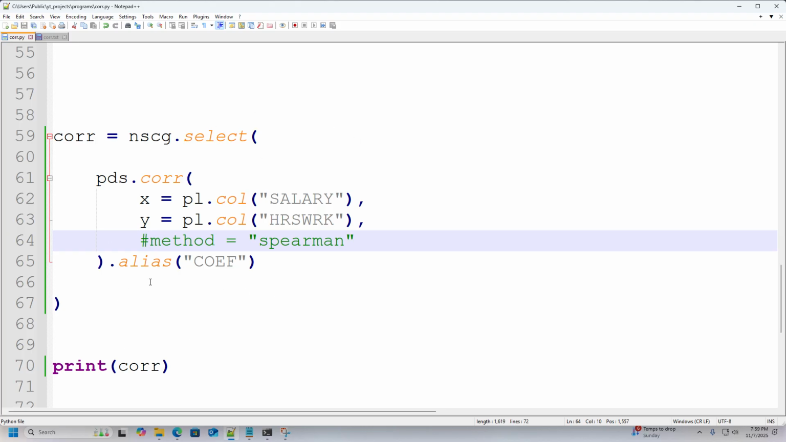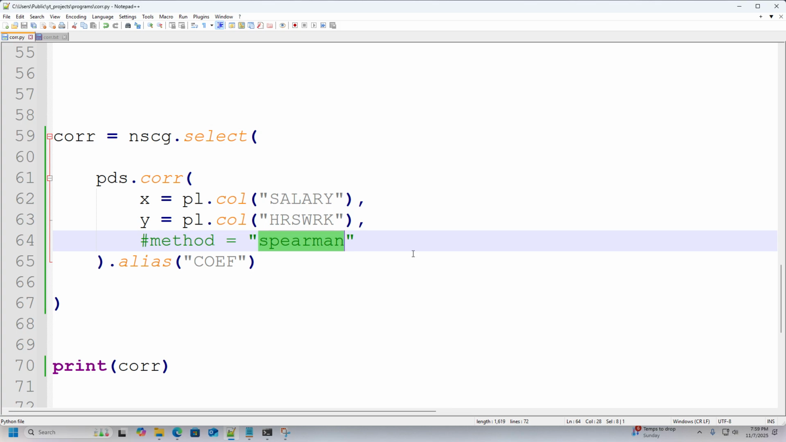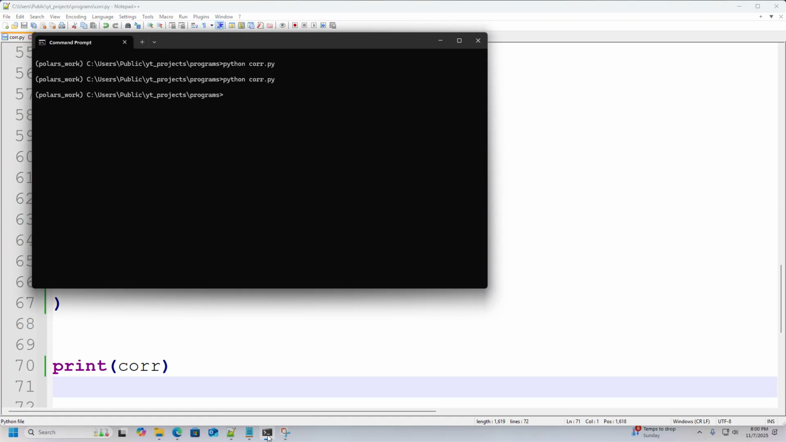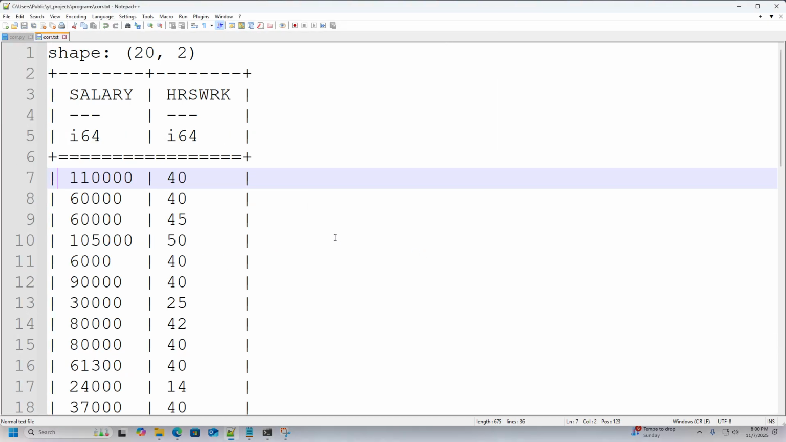Since it's returning a coefficient, that's going to be a variable in a column, and so we need to name that column. That's why you'd say alias coef. That's just short for coefficient. And so the default correlational coefficient in the .corr method is Pearson, so we'll go ahead and generate a Pearson coefficient and just see how that looks and see what those results look like.